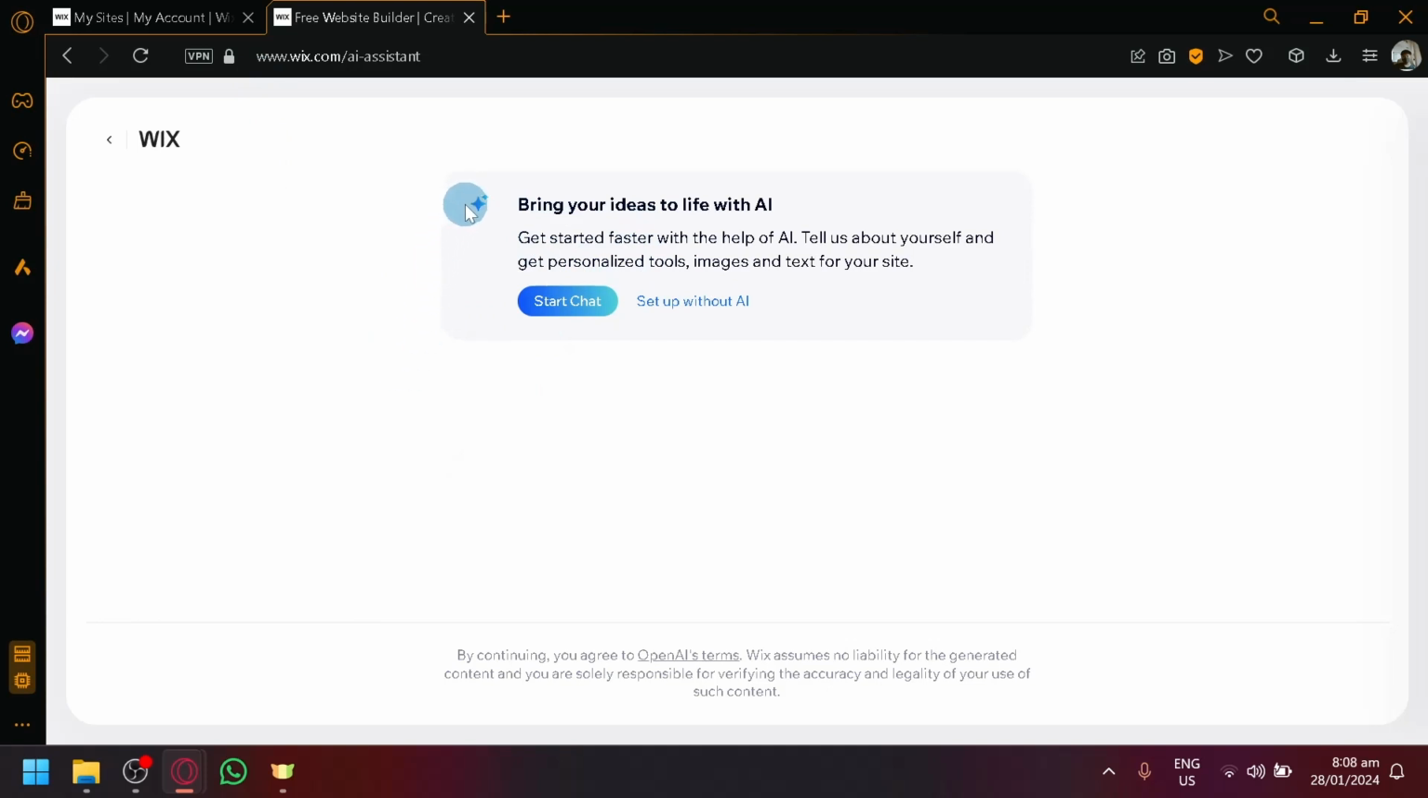As you can notice, upon selecting the Wix editor, we will have the option to use AI to help us with our website creation. As you can see here, it says bring your ideas to life with AI. Get started with the help of AI. Tell us about yourself and get personalized tools, image, and text for your site. Now, this is very useful if you're trying to create a mock-up website as fast as possible. So for example, you're creating this hotel booking website for a client. This is something that a client has commissioned you to create for their own.